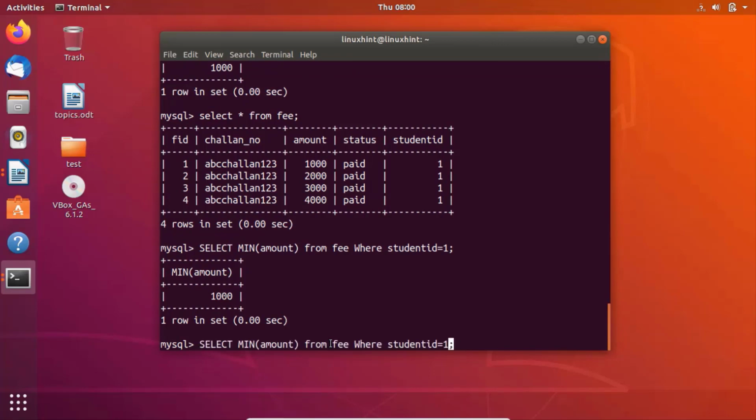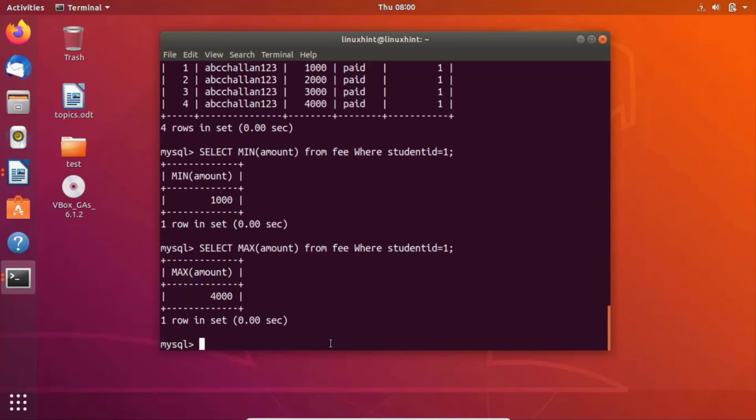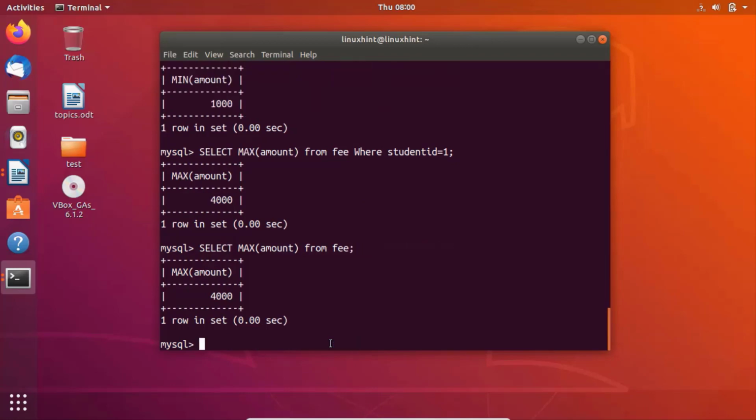Similarly, if you want to know the maximum amount that is paid by student ID 1, then you have to write here max instead of min, and it will show you the maximum amount, and that is 4,000 essentially. You can execute this query without the where condition and we will have the same result.